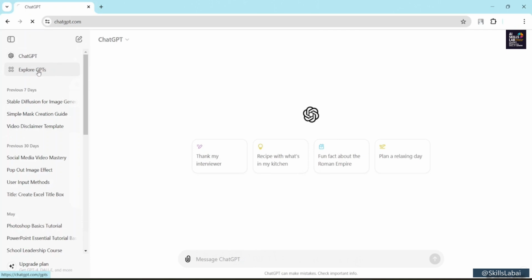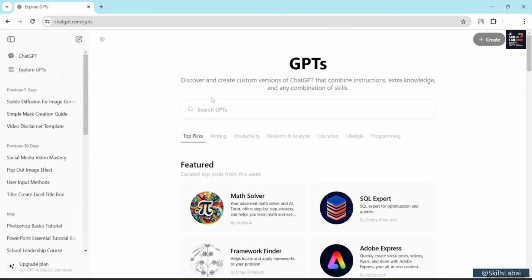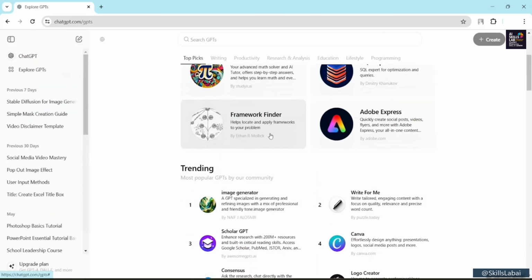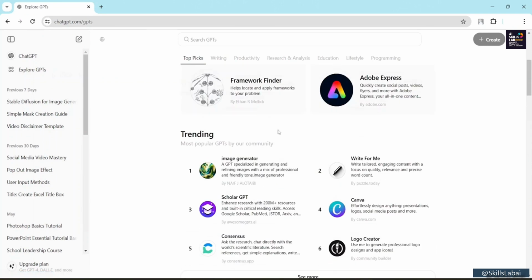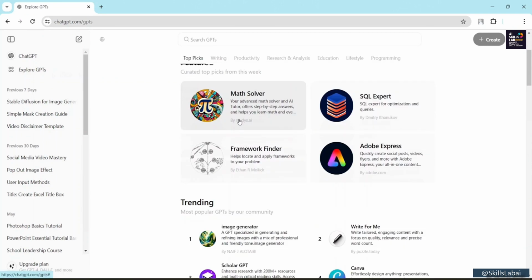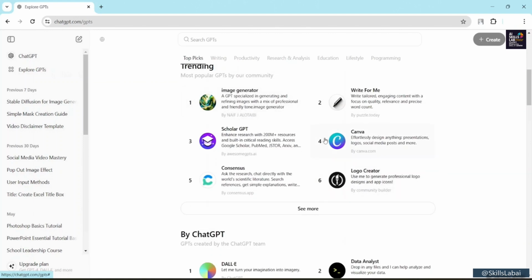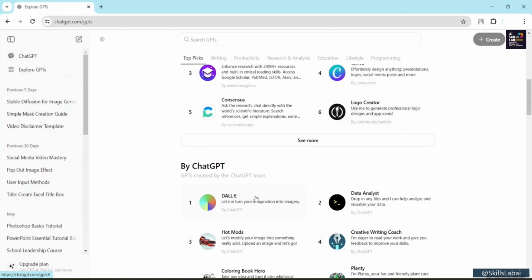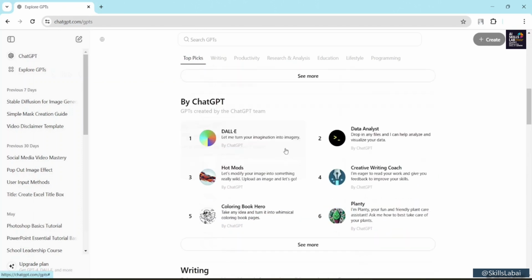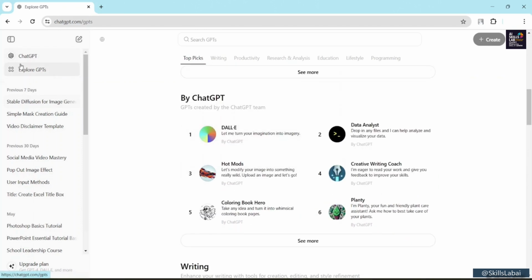If you want to explore more GPTs, you can come here and explore more GPTs. This is a math solver, this is an SQL expert. If you want to work with SQL, it will help you with that. This is an image generator, so we will be learning about DALL-E as well. This is a data analyst, which you can use as well.